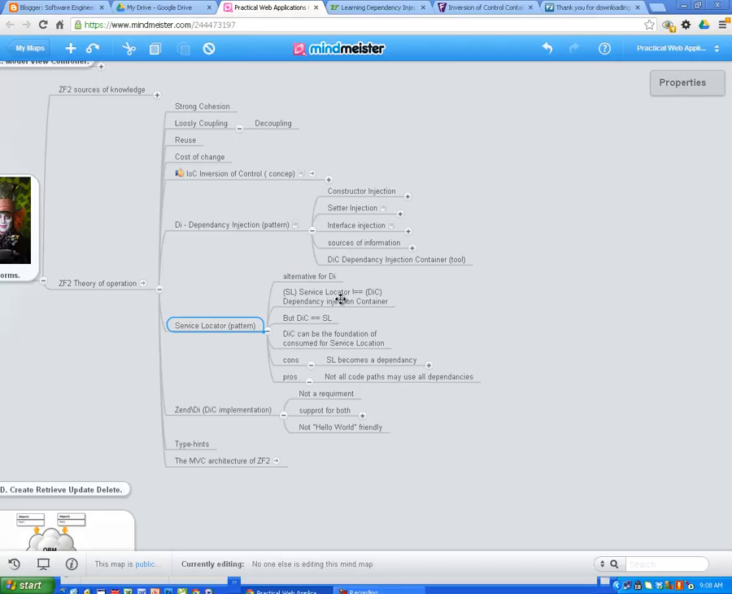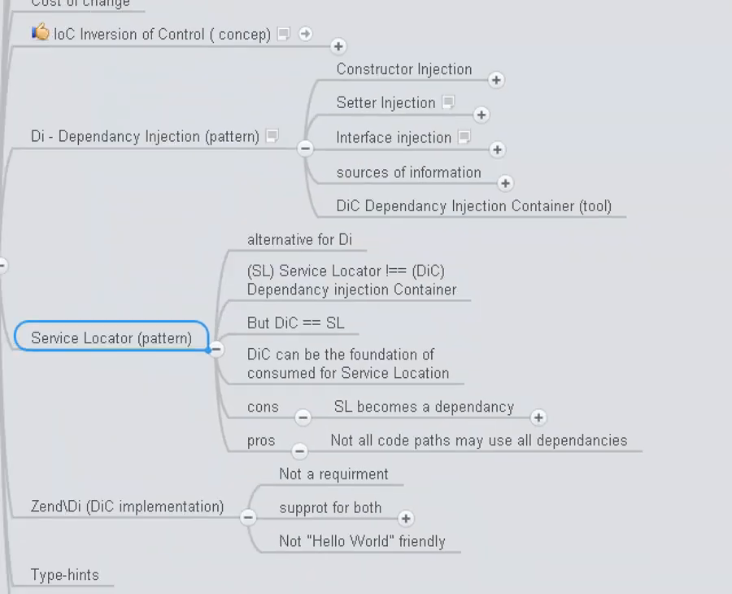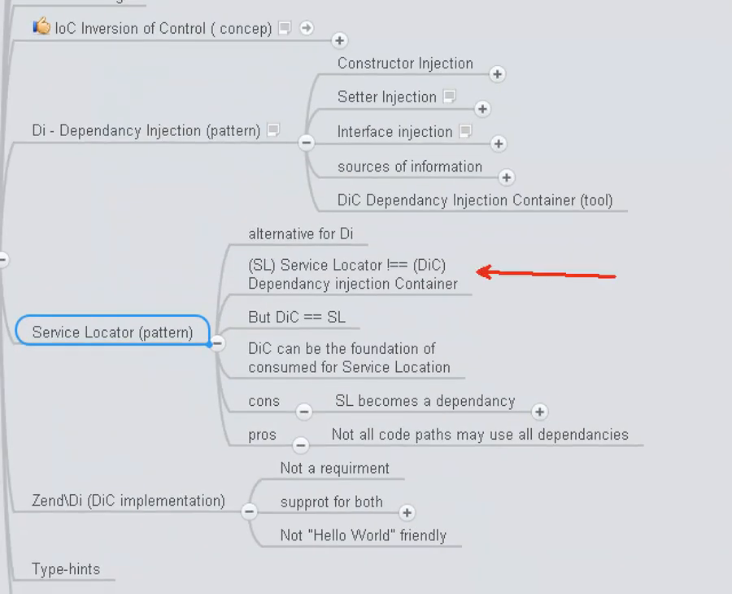I'm going to use again Ralph Schindler, who is using these expressions. Service locator doesn't equal dependency injection container. It's not the same thing. But on the other hand, dependency injection container equals service locator. What does that mean? It's a little bit confusing. A dependency injection container can be the foundation for service location.